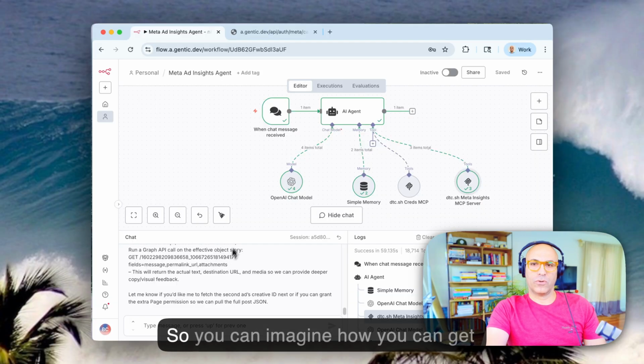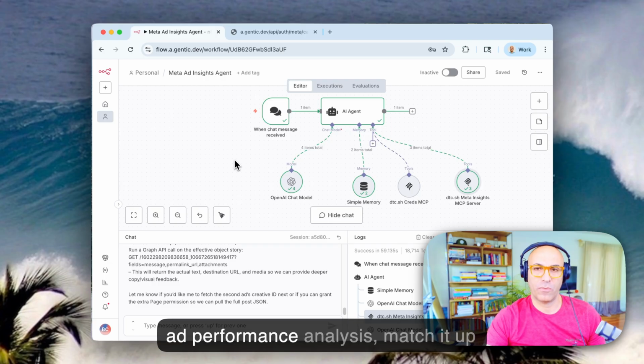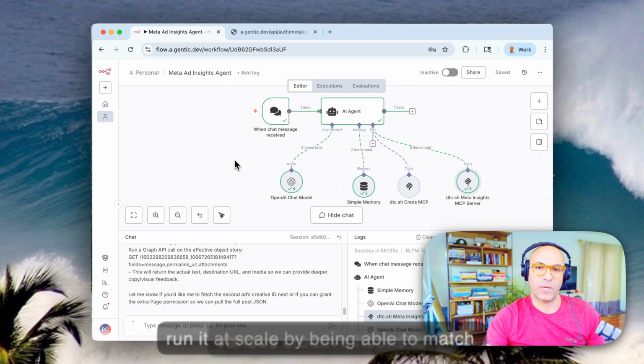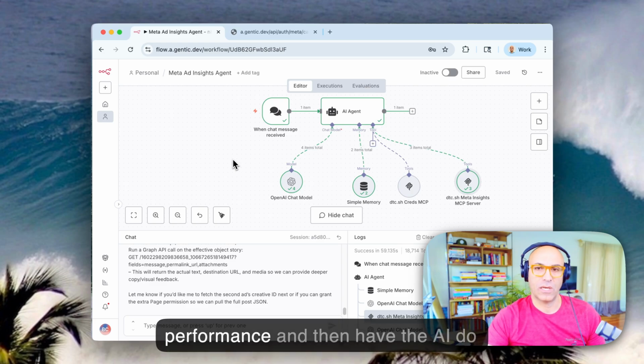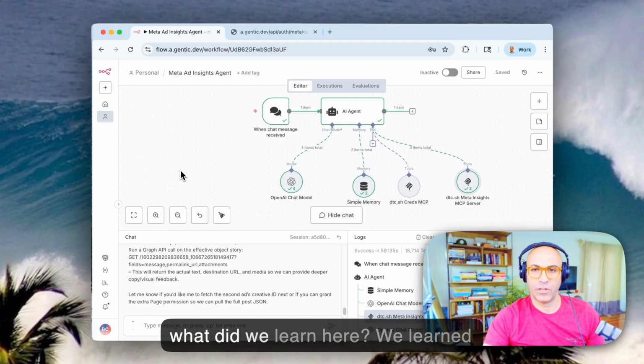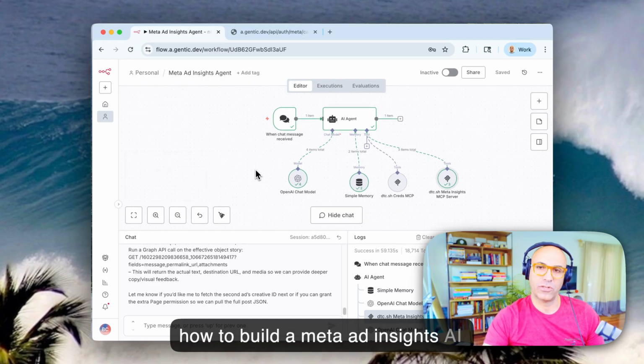And so you can imagine how you can get ad performance analysis, match it up with creatives, and at the same time run it at scale by being able to match various creative hooks to performance, and then have the AI do analysis so that you can do more informed Meta ad testing. But what did we learn here? We learned how to build a Meta ad insights AI agent.